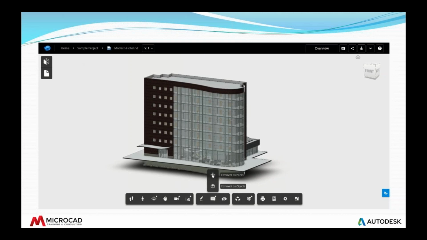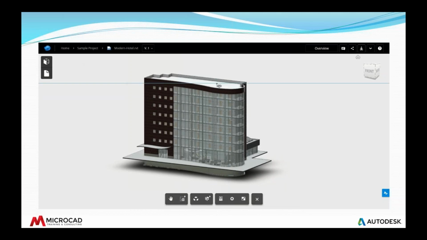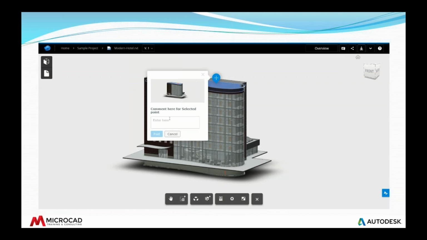Adding markup and comments should be an easy process for all of your collaborators. Using the comments option on the bottom, you can place a comment on a point or on an object in your model. This will allow members to call out areas that need to be discussed or changed.